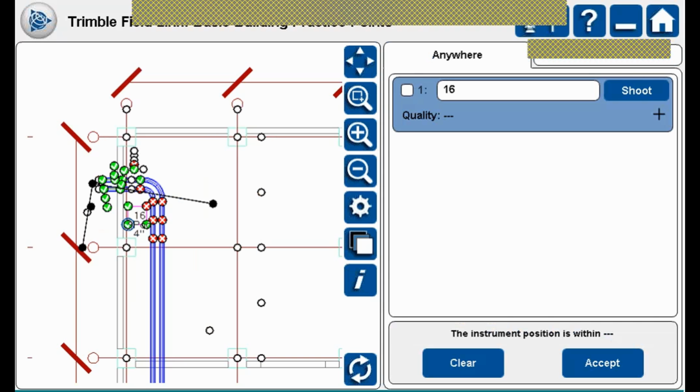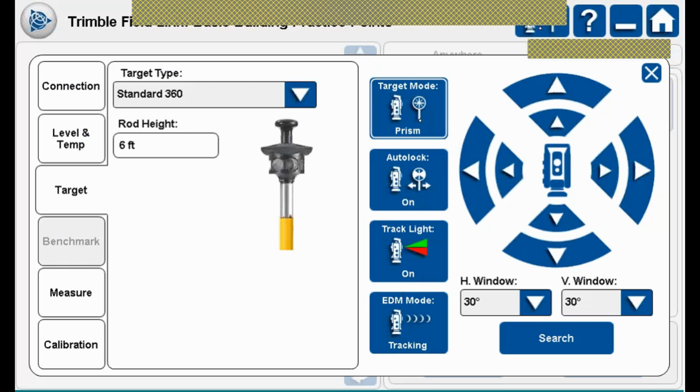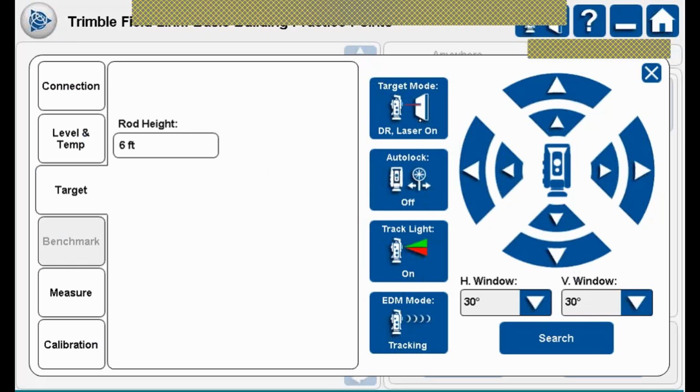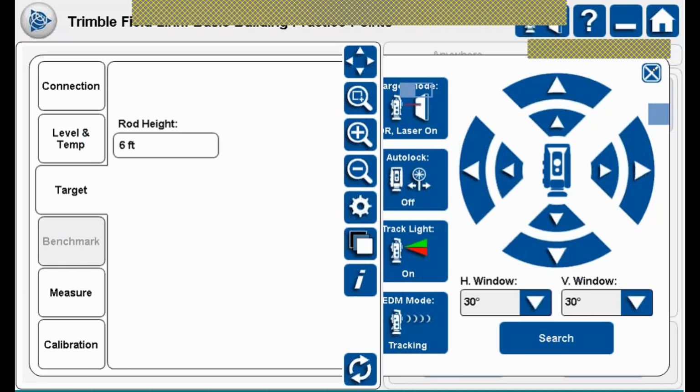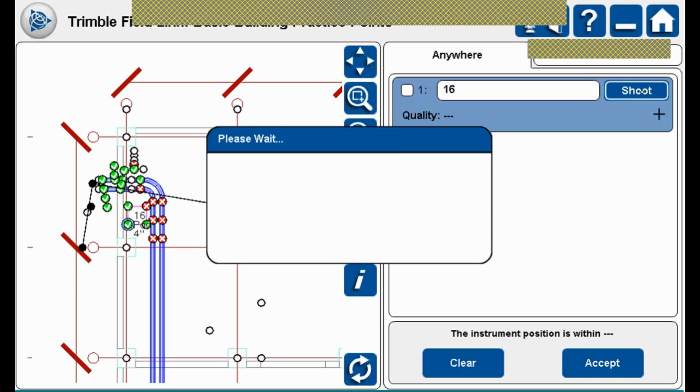So it says, okay, you've selected point number 16 on the right. Now it's just a matter of going in to shoot that. Now, since I don't have a prism, I have to use the laser. So I'm going to hit that robot instrument control panel up at the top. It's going to take me into my instrument control panel, I'm going to hit the prism and turn it to the laser. So I turn my laser on. I go back out. Now it takes me right back to where I was.